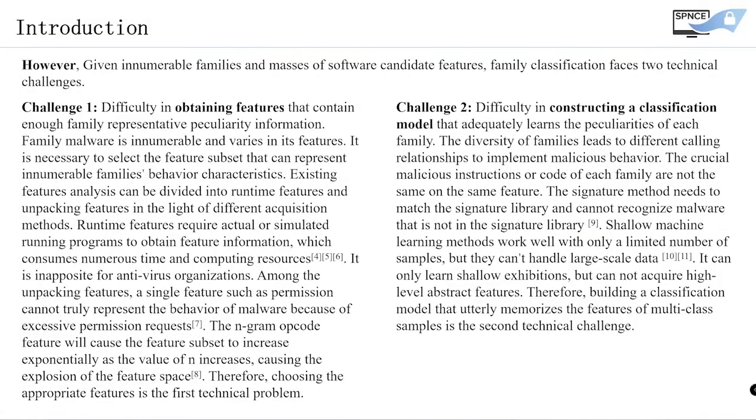However, given innumerable families and masses of software candidate features, family classification faces 2 technical challenges. Challenge 1. Difficulty in obtaining features that contain enough family representative peculiarity information. Family malware is innumerable and various in its features. It is necessary to select the feature subset that can represent innumerable families' behavior characteristics.